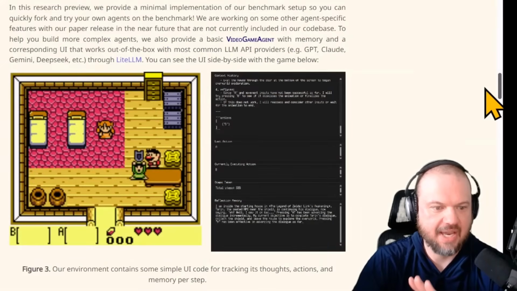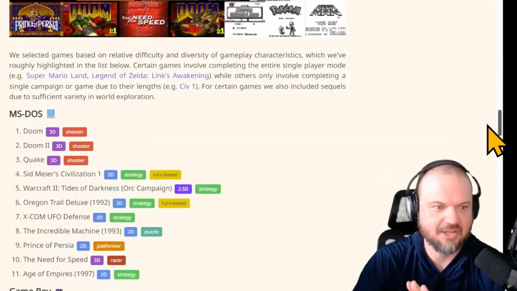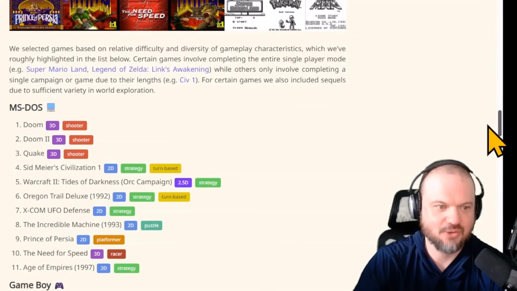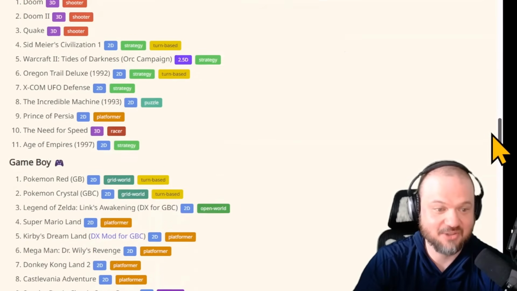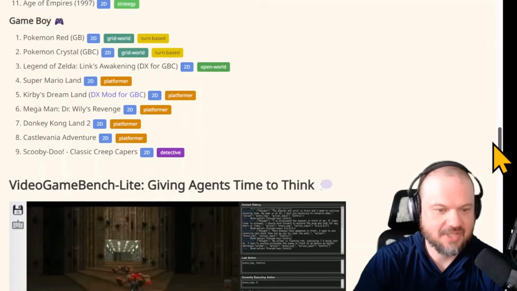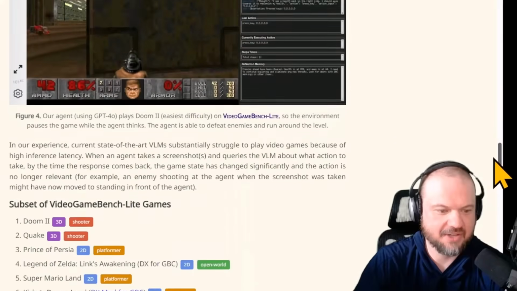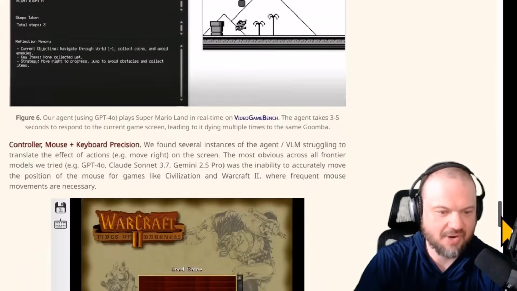By the way, there's tons of other games. There's Pokemon Red, Doom 1, Doom 2, Quake, Civilization, Warcraft 2, XCOM, Need for Speed, and tons and tons of various games for these models to practice on.